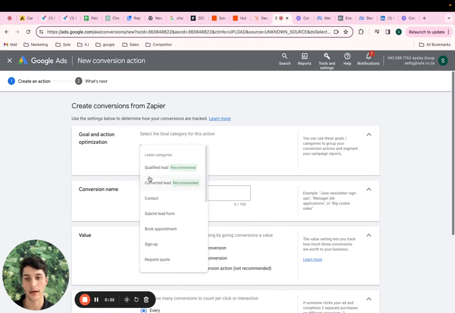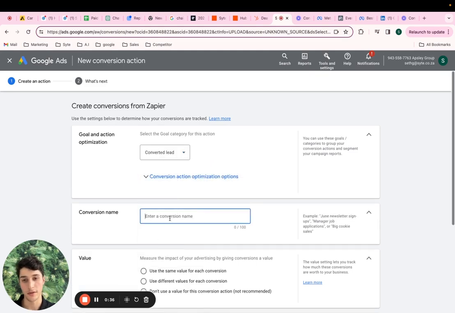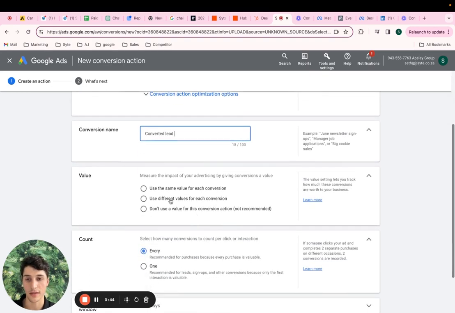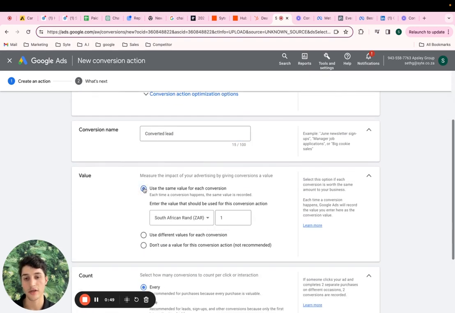Here you're going to select what the goal optimization or category is. For my conversion, I'm going to select converted lead. The conversion's name is going to be converted lead, and converted lead is fine for this conversion name. I'm then going to use the same value for each conversion just for simplicity. You can change it to each value being different, but this is the simplest way of doing it.